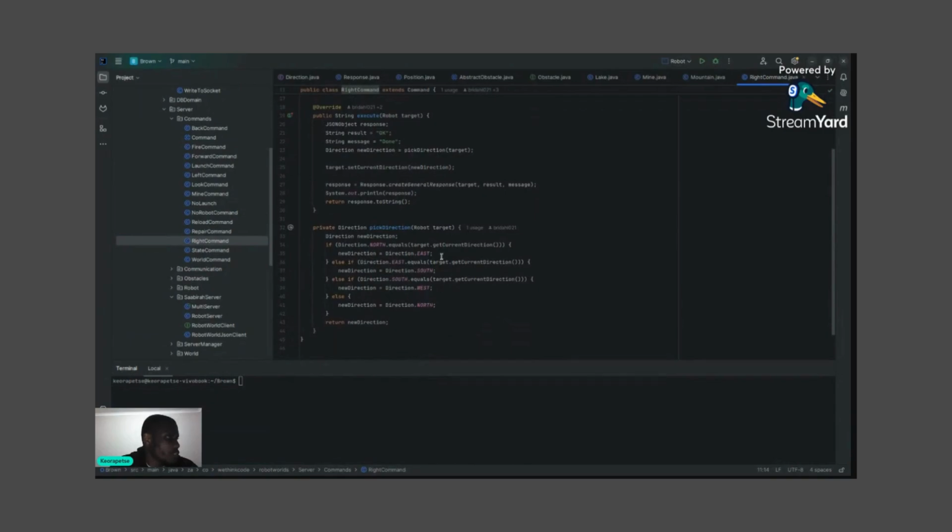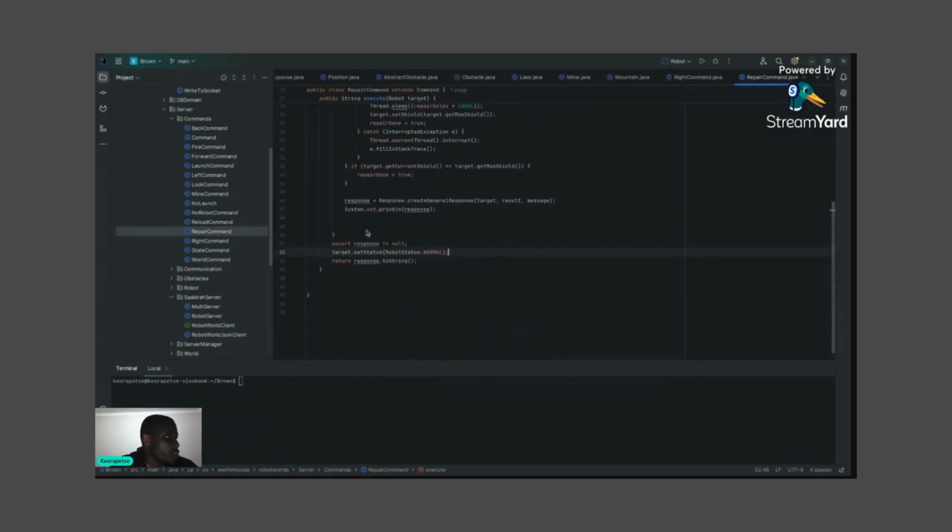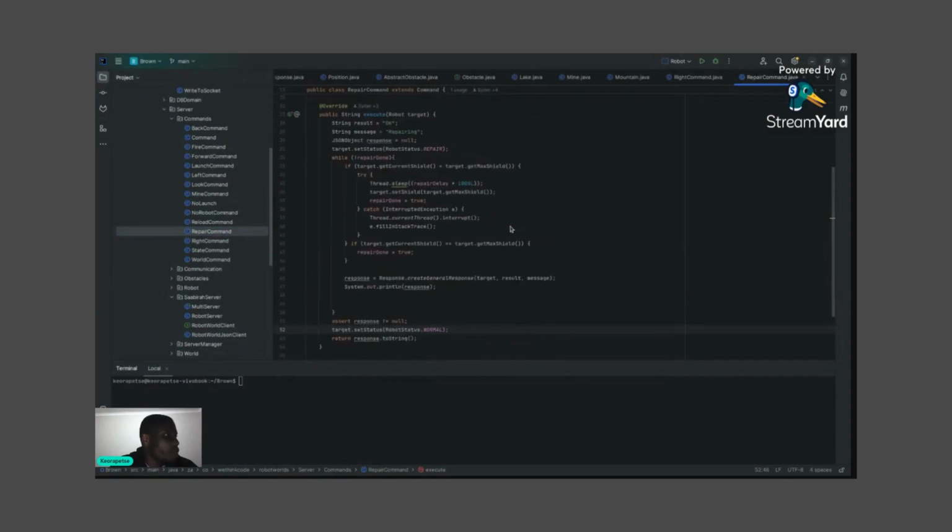So this is, for example, the right command to turn right. This is the repair command, which uses a timer and only returns a response after a certain amount of time. During that time, you cannot issue any other command. Your robot can't move, and the robot server will not accept any commands from the client. This is just one example of the different types of commands that exist.